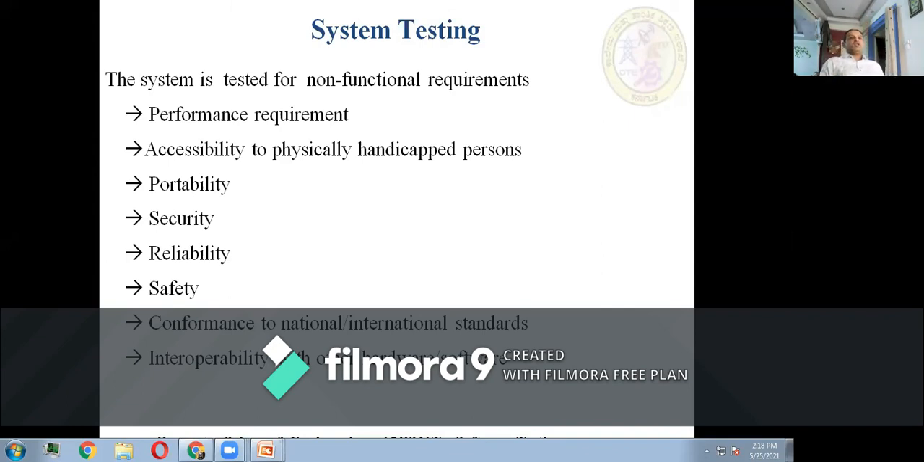Then security. Your software should provide security. It should be secured enough. Security is very, very important nowadays, as we are doing online transactions. Your software should be secured enough so that hackers are not allowed to access your data, as data is very, very important. Then your software should also provide safety, and it should support all the standards, national and international.